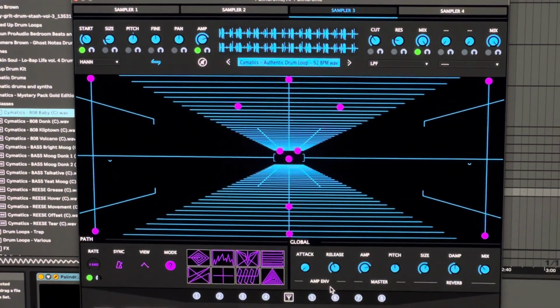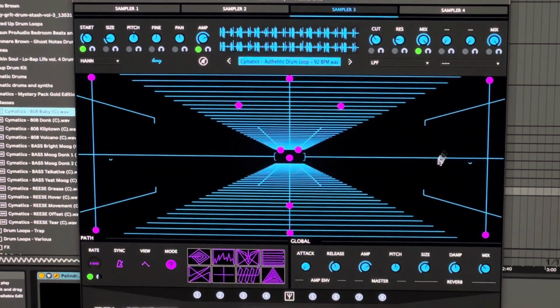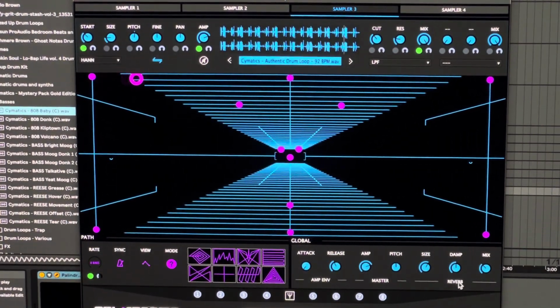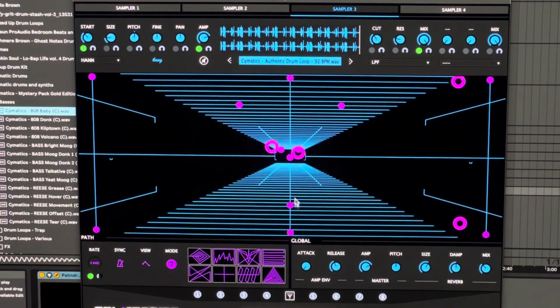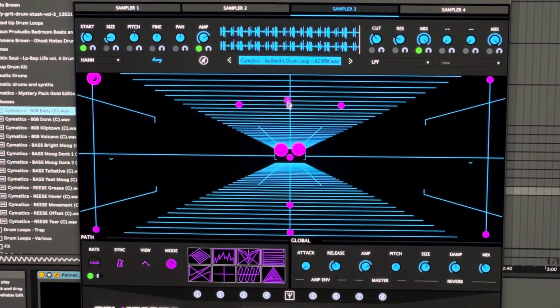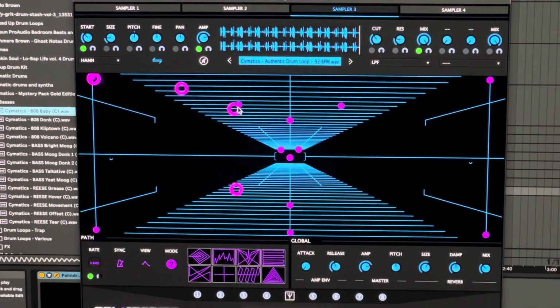So you have an amp envelope down below. You can see the attack, release. This is your global. Then you have your master right here. These two, which is an amp and a pitch. And then you have the reverb. So you can adjust your reverb. You could probably turn off the reverb by just turning off the mix, or turning off the size, I guess. But man, this is nuts. So these determine how long it takes to get to wherever it's got to go.